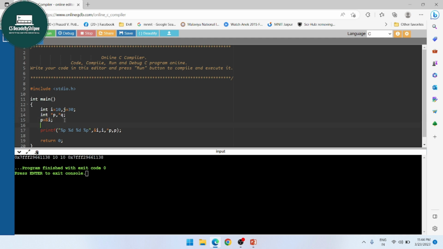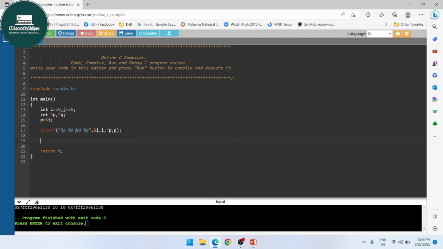Now after this printing I am going to assign p equal to address of j. p equal to address of j, and the same process, whatever I have printed here, again I am going to print here, and we'll see the difference. Just try to understand. For better understanding I am giving more space so you can easily understand. So now I am going to run that code.